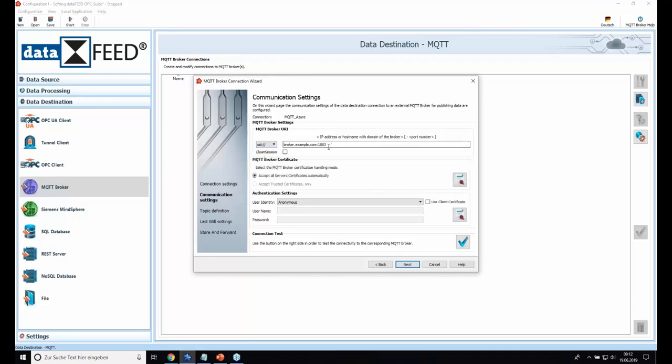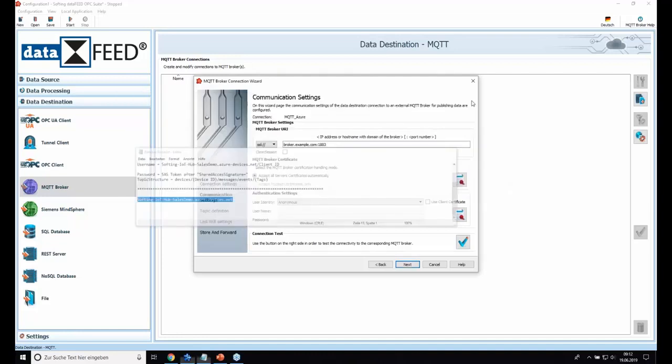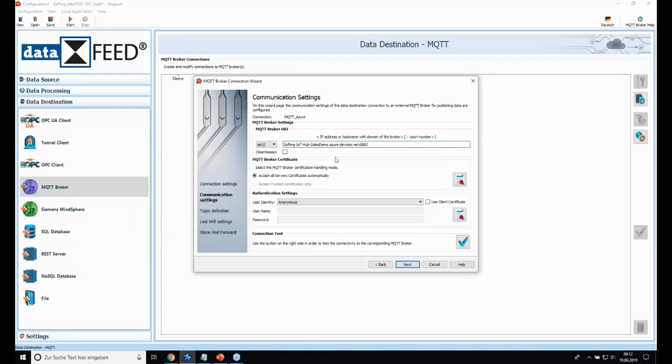So what is my address? I have just said in the beginning that the host address can be found on the overview side, and this is actually my URI. It's the name of the IoT hub .azure-devices.net. The port which I'm using is 8883 because I'm using the SSL. Now I have to specify the authentication settings. In my case, it's username and password.